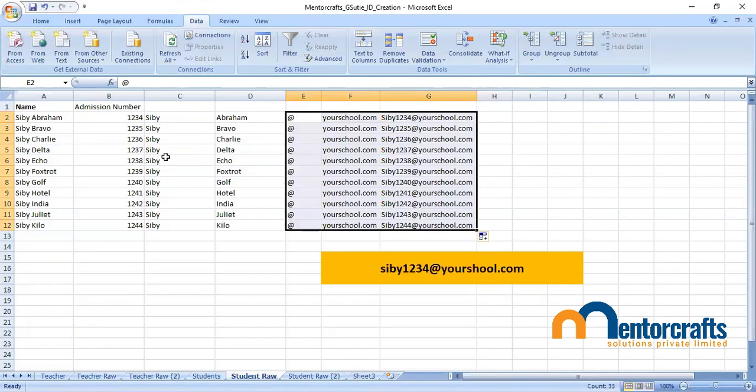So the email addresses for 100 students, or 20 students in a class, or 1,000 students in a school are ready in just 4 or 5 minutes. It's as simple as that.